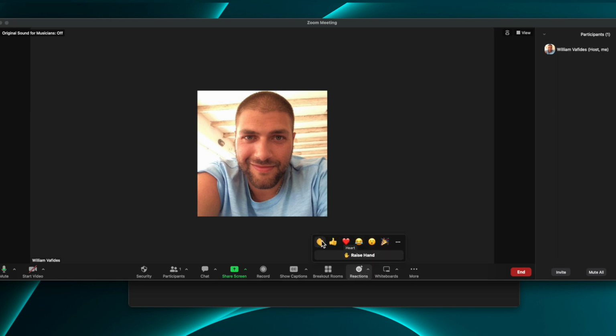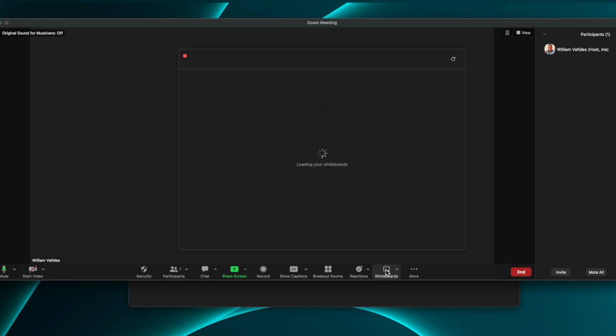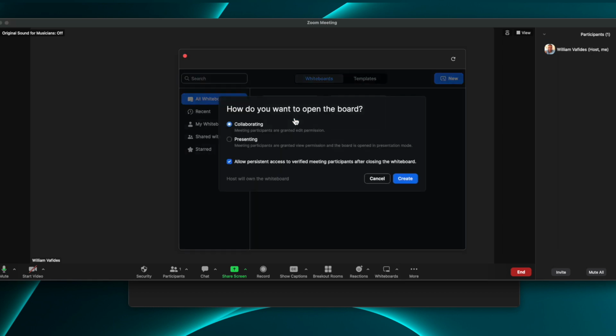Reactions is just simply things like thumbs up, hearts, things like that, if you want to do that. And then you have a full whiteboard. So if you want to use a new whiteboard, you can do that. You can collaborate or present that.